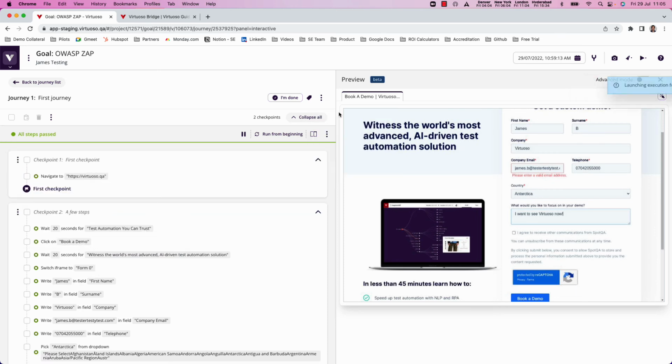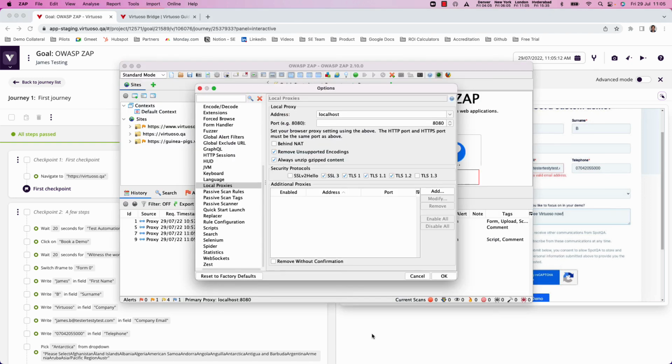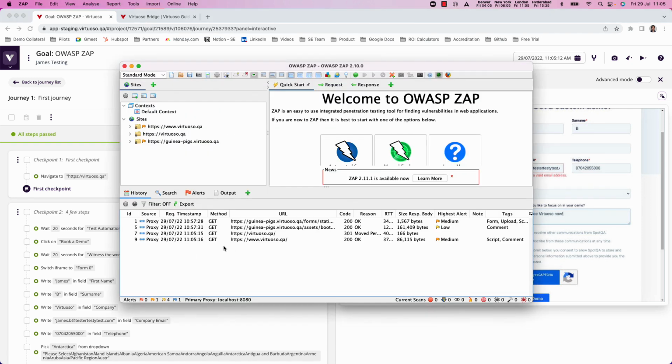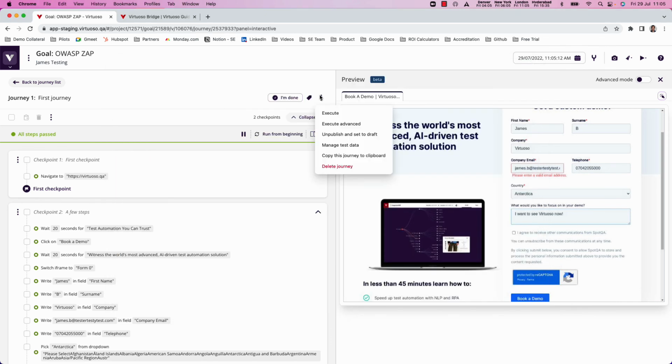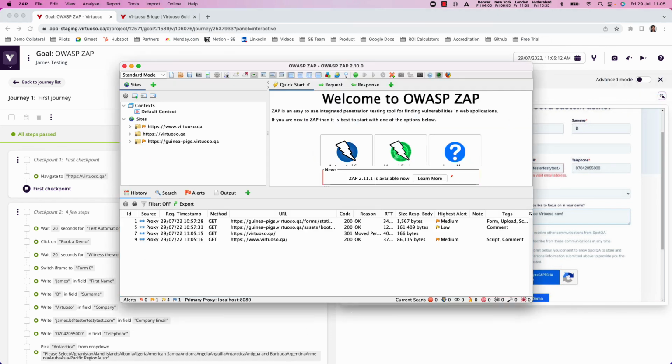When I execute that, Virtuoso is launching a headless Chrome browser, using bots to run the functional test. So we're running a functional test, but at the same time, if we go to OWASP ZAP, we'll be able to see that we are also running the test to perform vulnerability scans. If we just do that again live, we can see, there we go, two new entries going to each of the pages.